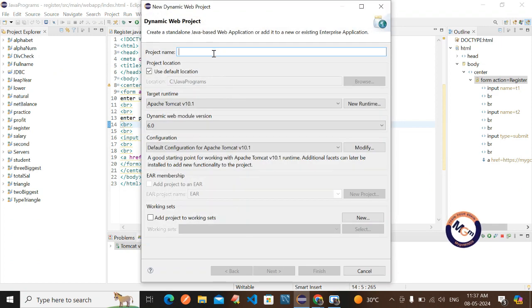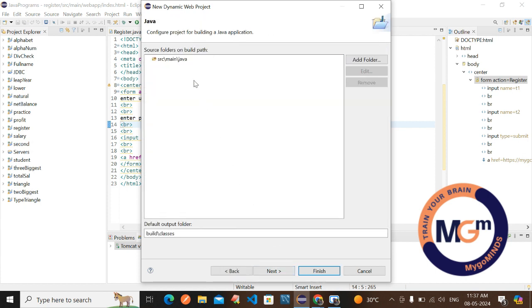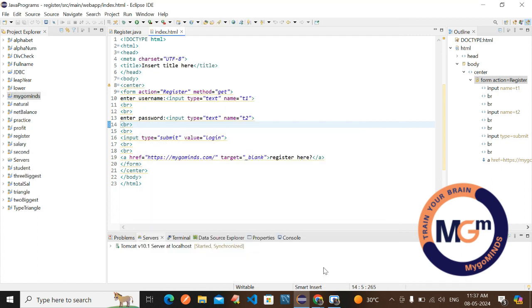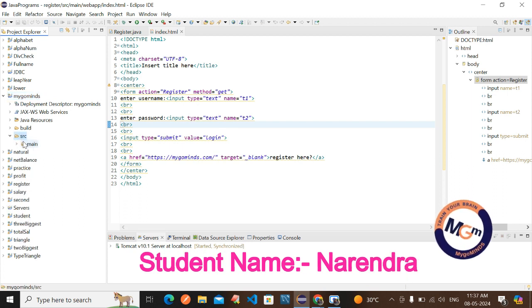Project name, you need to give your project name. I give MyGoMinds. Click on next. Click on next. You have to generate web.xml. Click on finish. Okay, go to your MyGoMinds, src main.